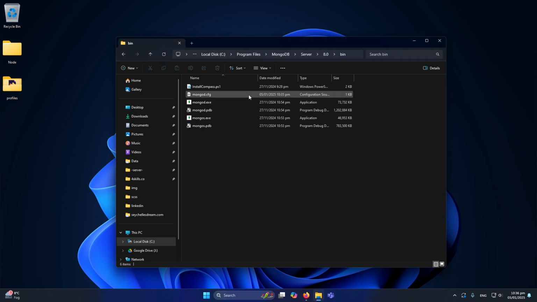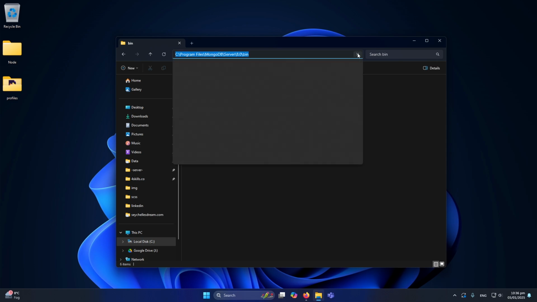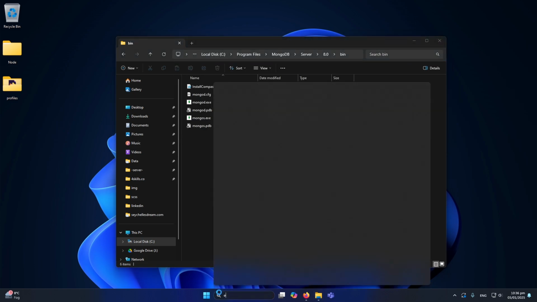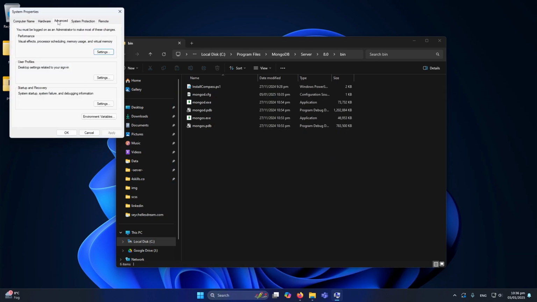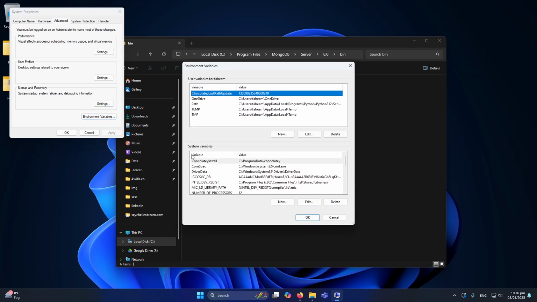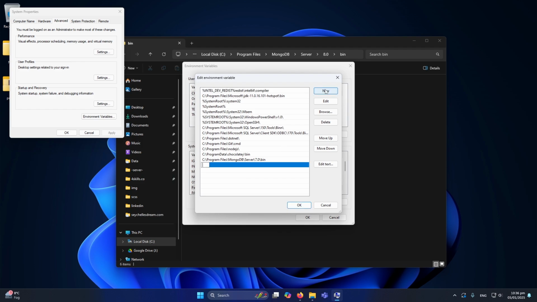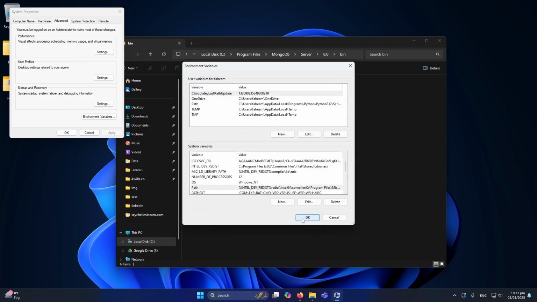After opening this folder, you need to copy the path from here and search for environment variable. I just type environment, and it shows me this suggestion. Simply I will click on open, and from here you need to click on advanced and click on environment variables. From system variables, you will find Path. Double click on it, click on new, paste this path here, simply click OK, and then again click OK.